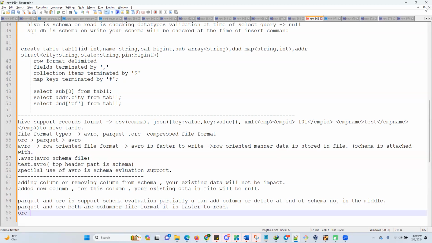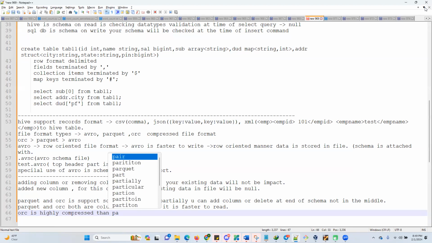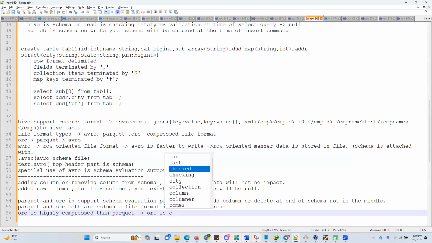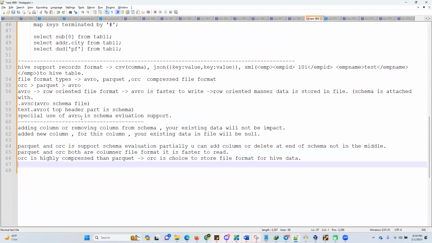ORC is good for both reading and writing, and ORC is more highly compressed, because we already discussed that ORC is more highly compressed than Parquet. So if I have a choice, Parquet or ORC, which should I use? I will choose ORC in Hive. Both are supported, but ORC is the choice of file format to store data. This is a common file format, right?